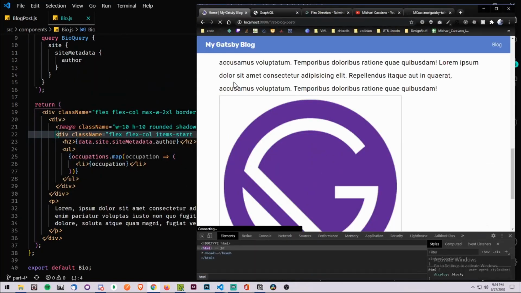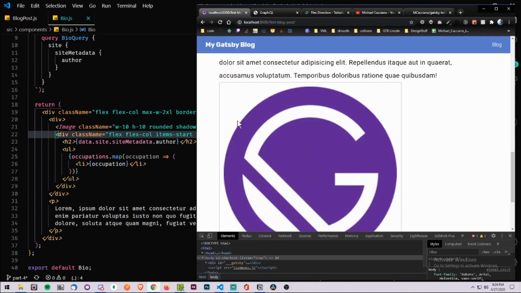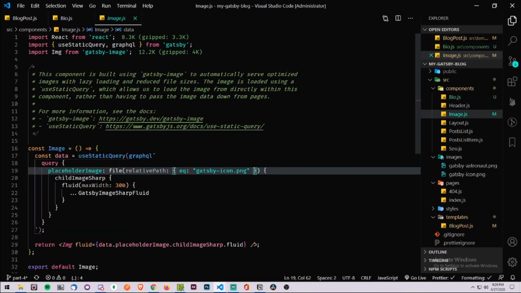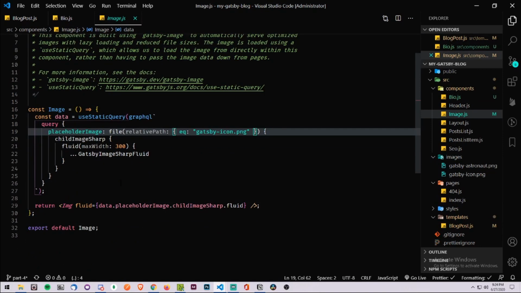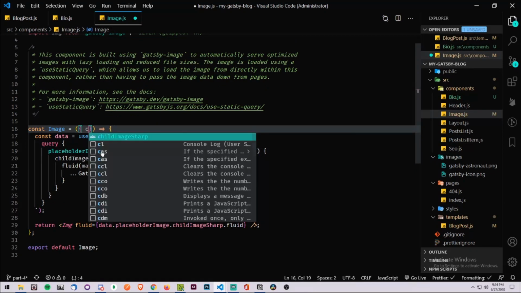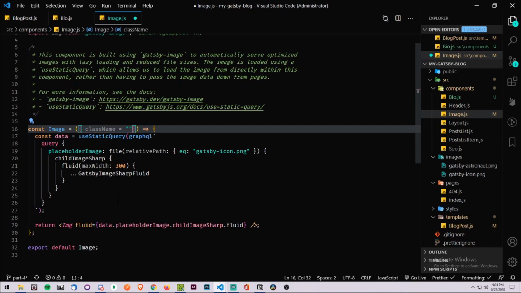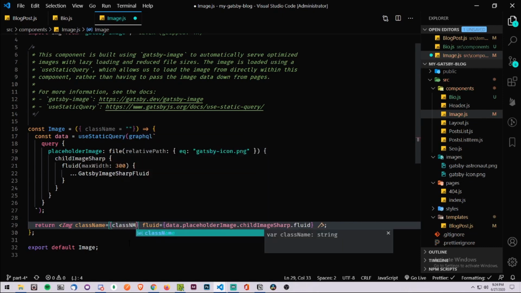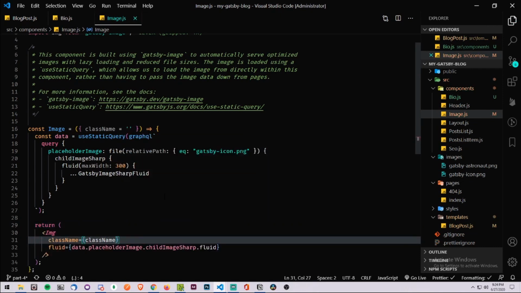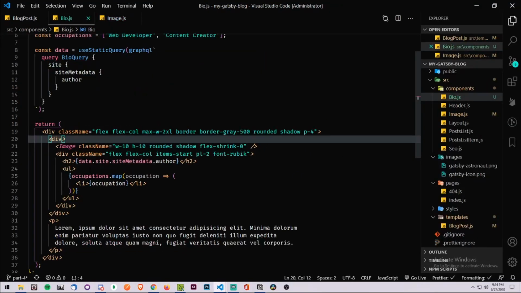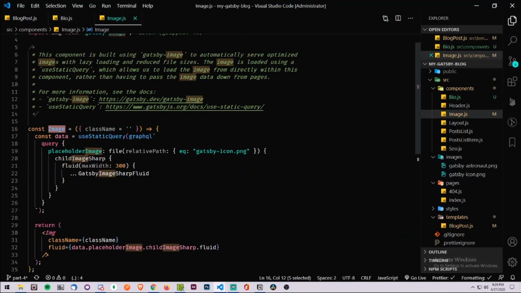Let's refresh. For some reason, the height and width here, let's go to this image component really quick. Max width 300, fluid, okay. So in the image component here, let's just cheat a little bit and we'll say class name equals an empty string. And go here and do class name equals class name. Save it. And that'll add whatever classes that we add to this image, like we're doing here, into the image component. Okay.